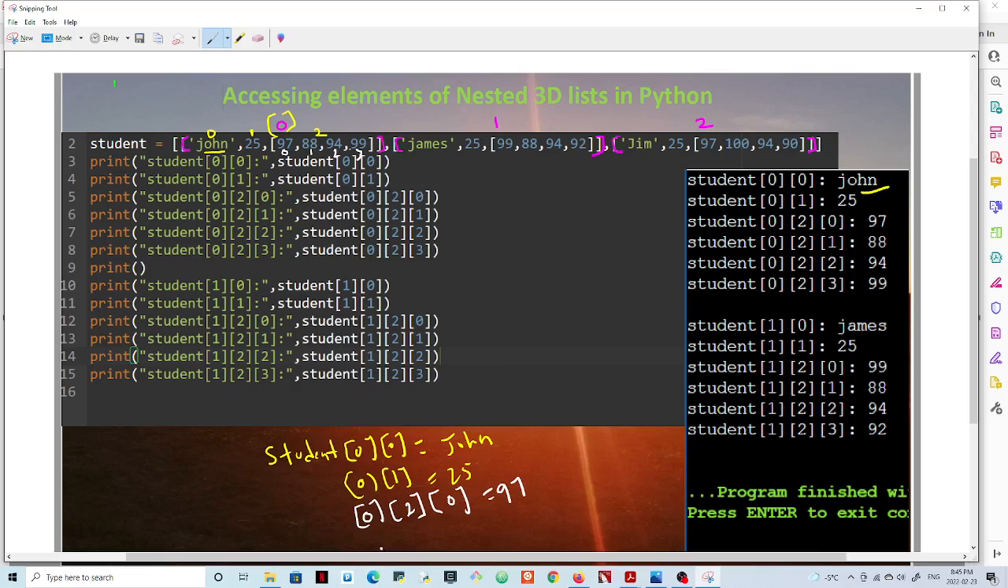Similarly, 88 is going to be 0 row. This 0 here is this 0, right? This is the second element within this 0th row, and the first element in this list is 1, so this equals 88. So we got 97 here, which is this, and you have the 88.